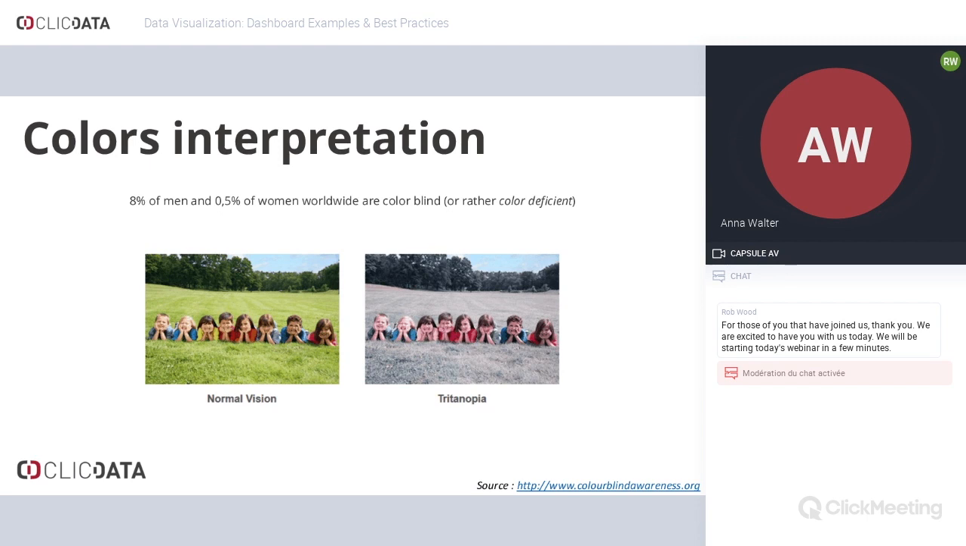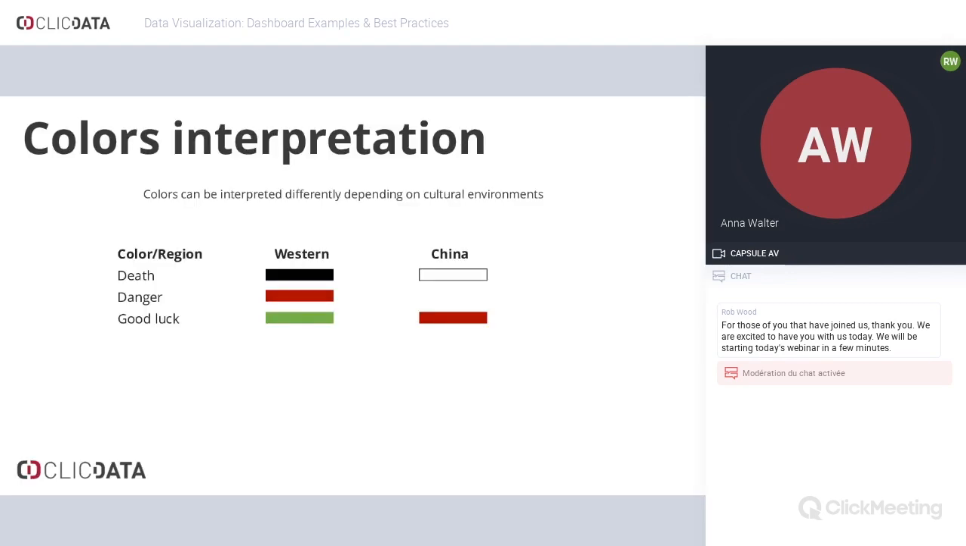For example, if you use red, it might not be interpreted as red for everyone. And also we can run into another issue with colors. It's that colors are interpreted very differently from culture to culture.